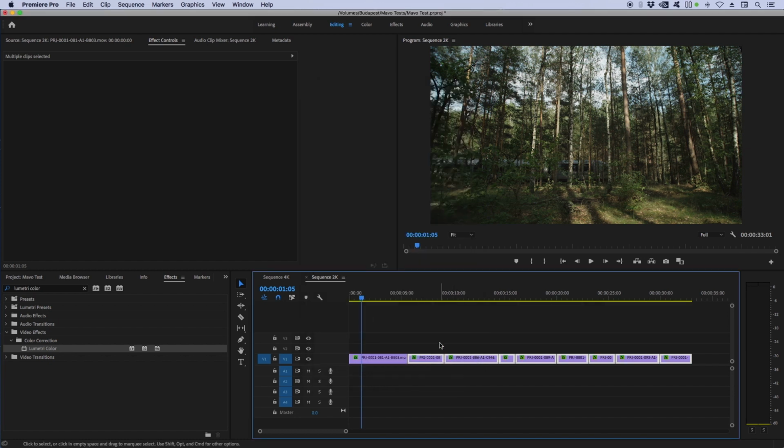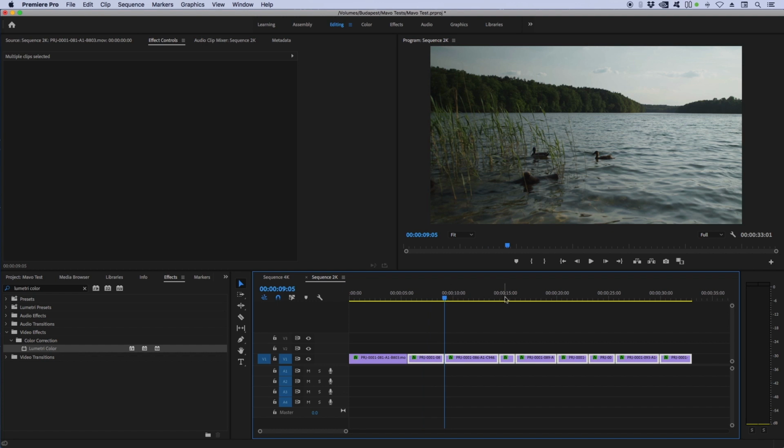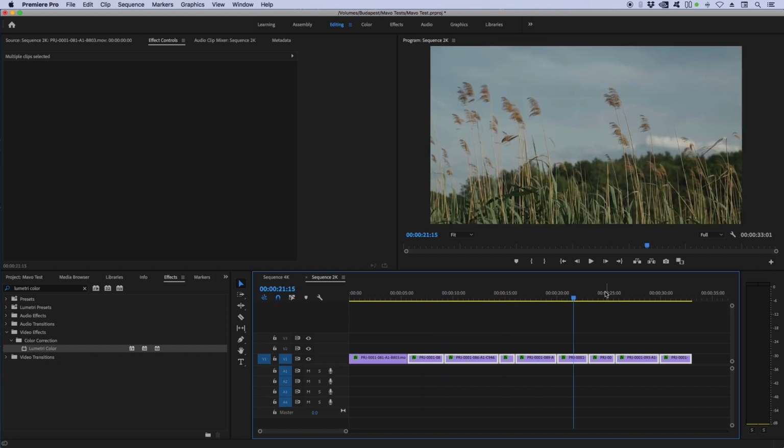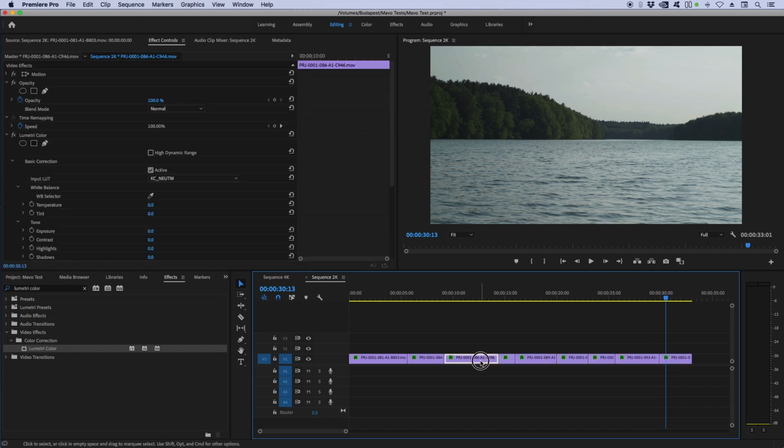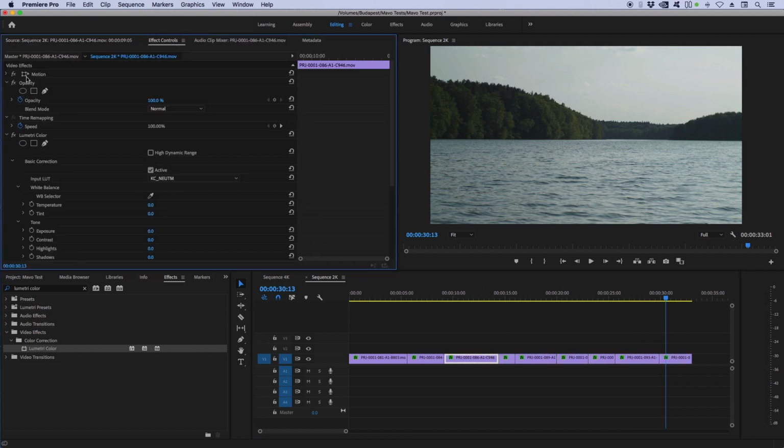In this case, the effect is added as a clip effect, not a master effect, making it easier to work with on an edit-by-edit basis. Once you've finished your edit, you can perform a simple color grade directly within Premiere, using the camera LUT as a starting point.